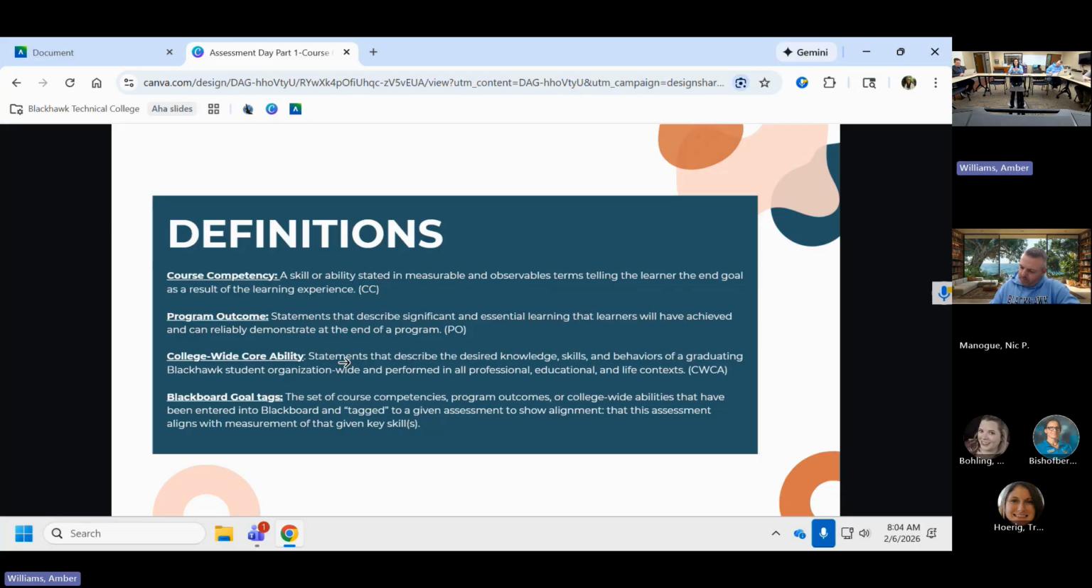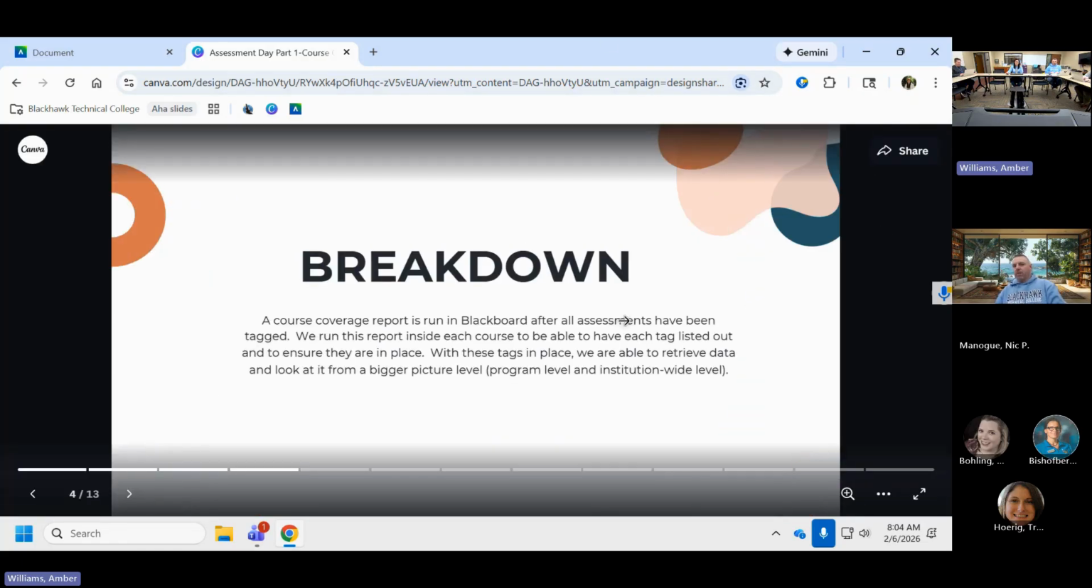And by tagging an assessment, what you're really doing is showing alignment, that this particular assessment directly measures whether or not that student obtained that skill, whether they demonstrated it, whether they knew it, and whether they performed it to the best of their ability and now have that skill. So hopefully that helps break that down with those definitions.